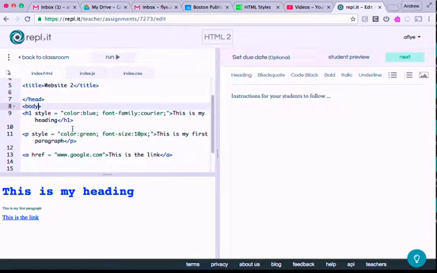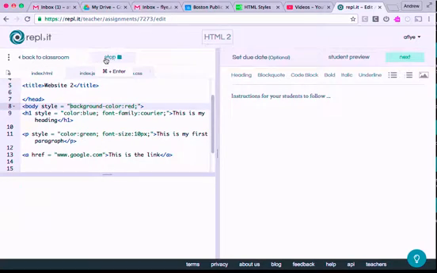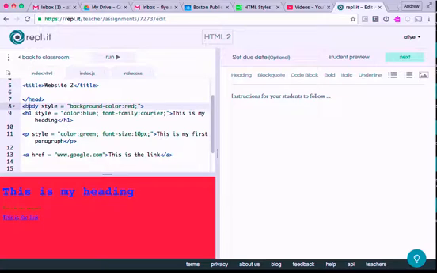There's one more that's a little bit special, and that is background color. So I can go up here to body, and I can say style equal background color, colon, let's say I want the whole thing to be red, semicolon. Oh, and don't forget our quotes. And when I run, now my whole body has the style of a background color red, okay?